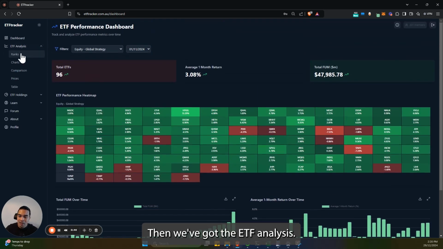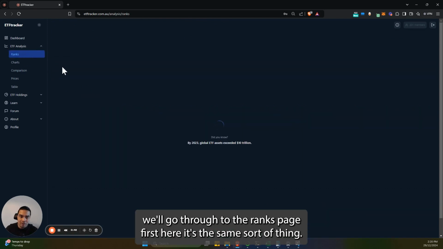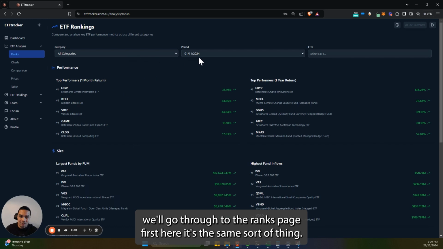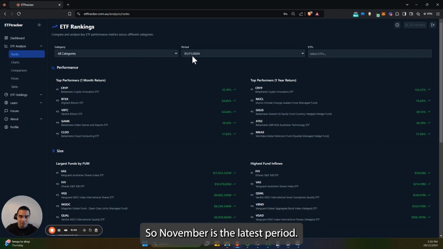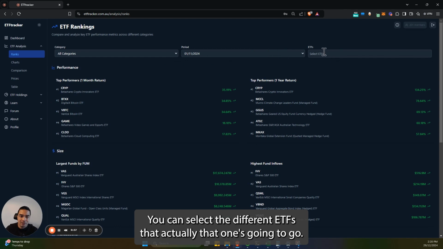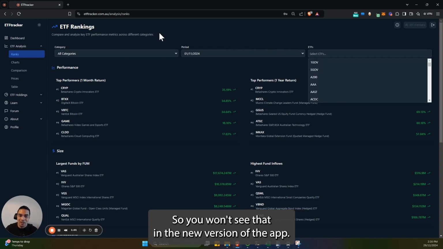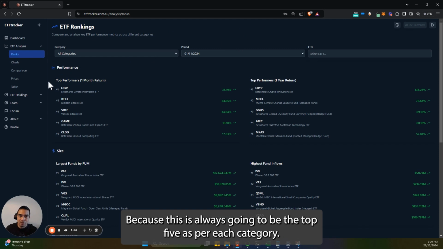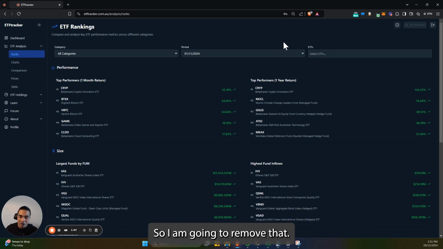Then we've got the ETF analysis, and as you go through, we'll go to the ranks page first. Here, it's the same sort of thing. November is the latest period. You can select one of the categories. You can select the different ETFs, but that one's going to go. You won't see that in the new version of the app because this is always going to be the top 5 per category. So I am going to remove that.